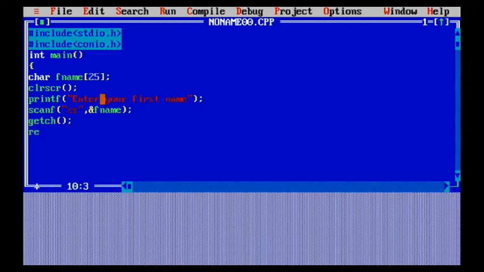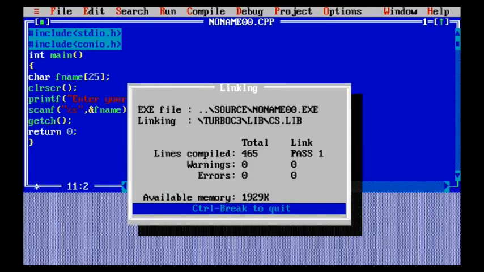When I execute this code, it will ask the user to enter the first name. This is the very first way through which we can read input, using a scanf statement. You can enter any name, but as soon as it reaches a space, it will stop reading.